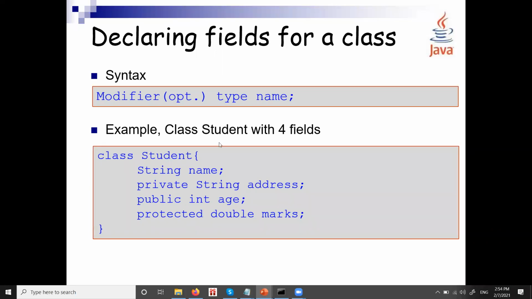So when we need to declare a field, it's the same as we declare variables in any program. We need to start with an access modifier. You can see here it's optional. For example, if I'm declaring a name as a string, there is no access modifier. But when I'm declaring address as a string, I put the access modifier as private. So private means what? It's going to be accessible only within this class.